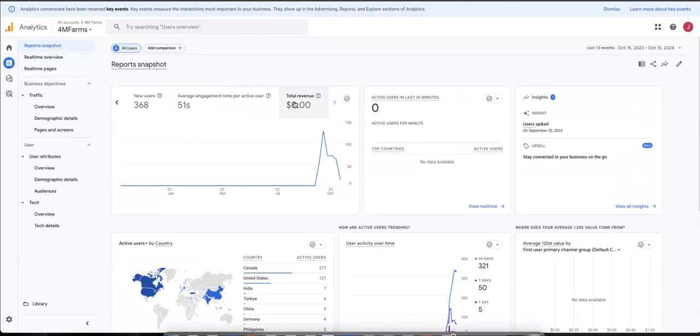We will go deeper into this on a different session. Average engagement time per active user is how long each visitor stays engaged on your site on average. For the active users in the last 30 minutes, I think I explained this earlier. This is just a real-time count of visitors currently visiting your website.